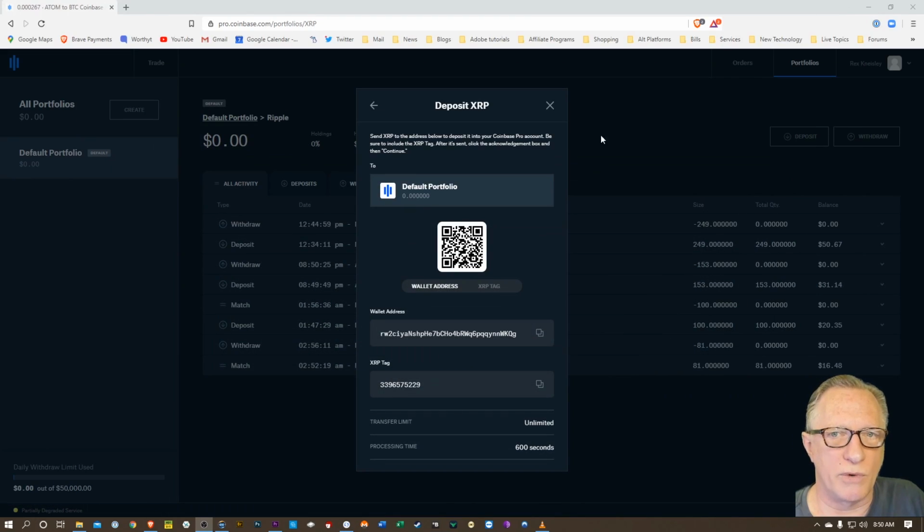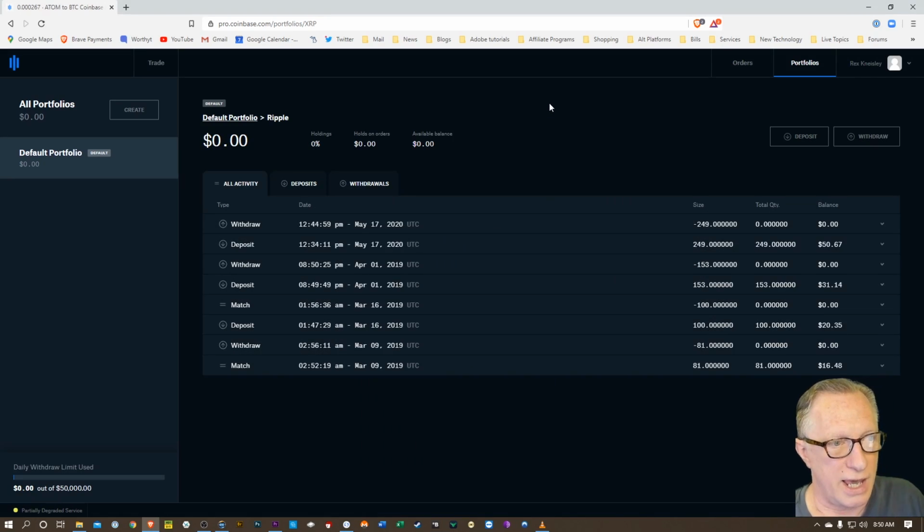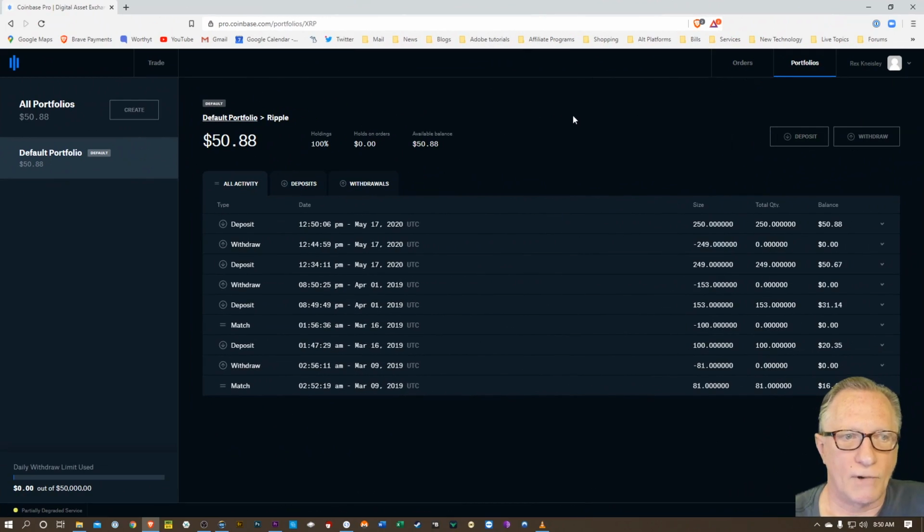Let's go back over to our Coinbase Pro account. We can dismiss this. And just wait a few minutes for the XRP to arrive. All right, and there you go. The XRP has arrived in my Coinbase Pro account. Now I'm going to show you how to do the same thing from a phone-based wallet where you can scan those QR codes. I'll use my crypto.com wallet for that.